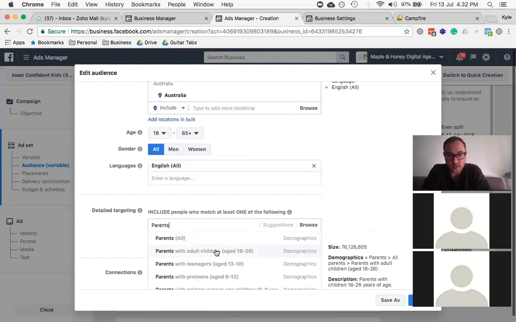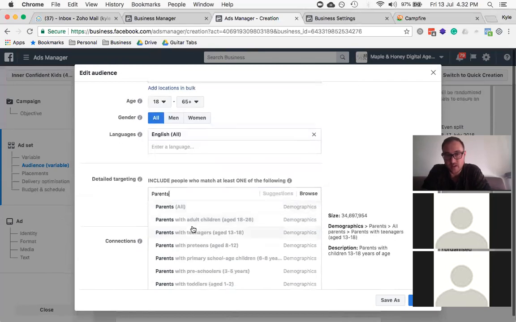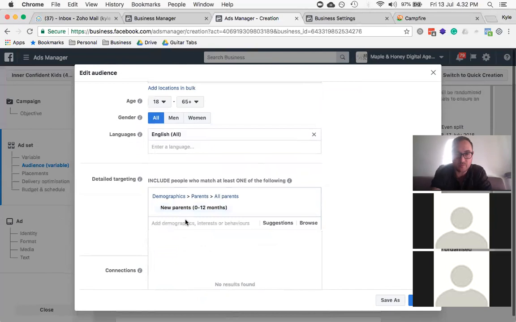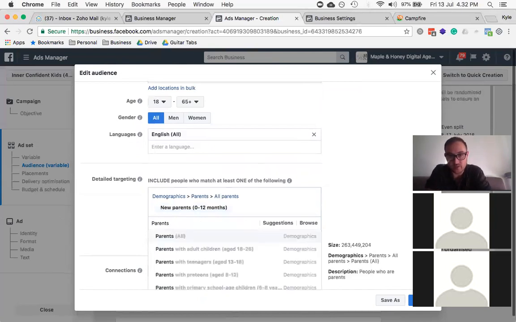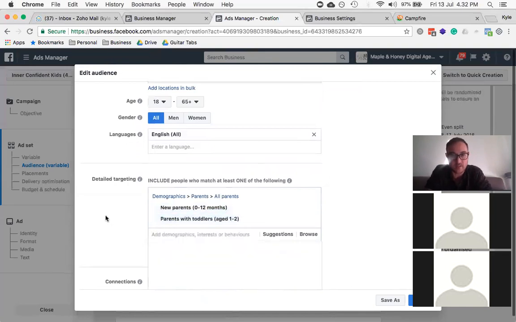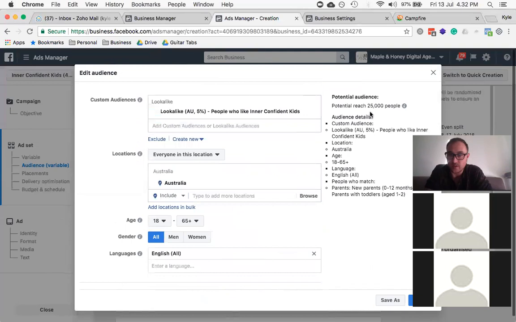filter and say I want to target parents of kids aged between a certain age. And I'm going to go for parents of new babies, 0 to 12 months, and parents of kids 1 to 2 years, because their product is perfectly suited for that demographic. So I just want to see the audience size.